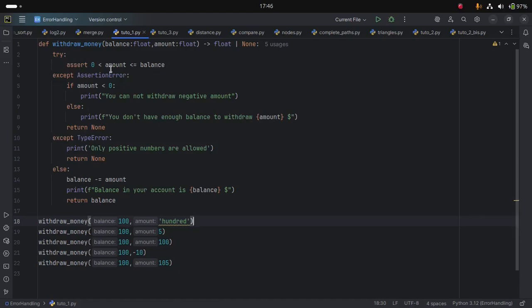Within the try block, the try block can also raise a type error exception. In this case, print only positive numbers are allowed and return None. If the try block does not raise any exception, in this case, make a computation balance minus amount and assign the result to balance, and print balance in your account is the variable balance $, and return balance.